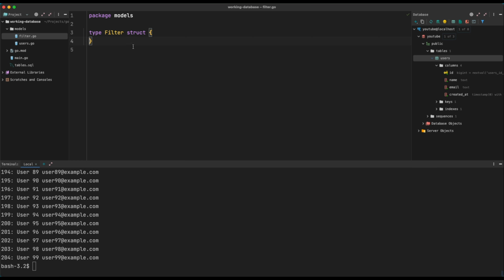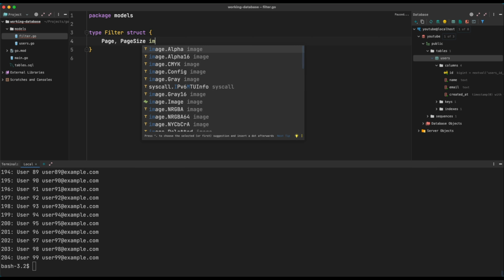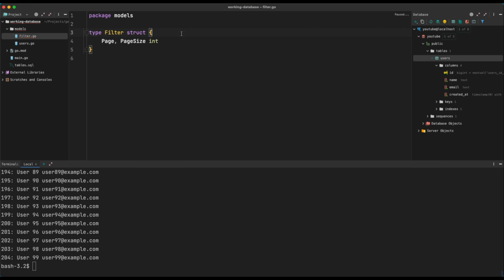Now let's work on the filter a little bit. We need the page and the page size. Both of them int, page and page size. When we're returning the data, we also need to return metadata like the total number of records, the current total number of items on the page and all that. We need to return that as part of it.